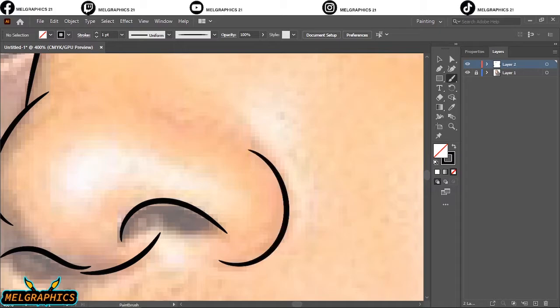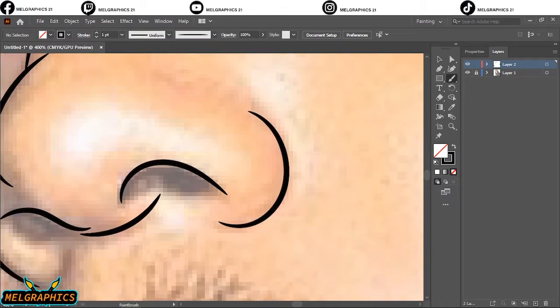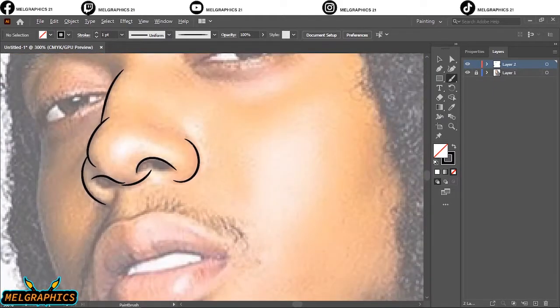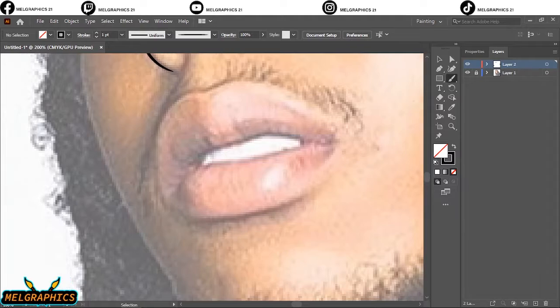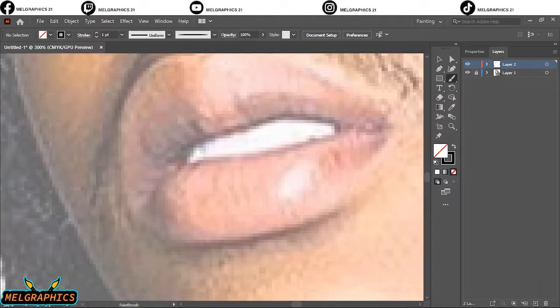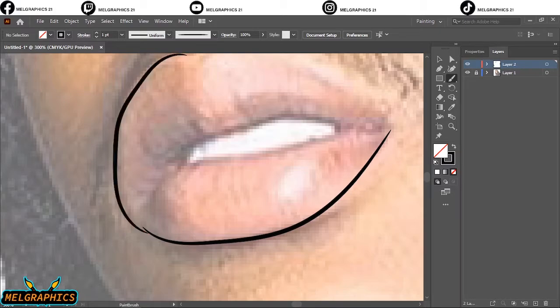Just if you can notice, my stroke is at 1, so I would recommend that you keep yours at 1. Also, you're gonna be changing it as you move along our cartoon. The lips and everything. I'm just gonna show you guys, but as you know, you get much better when you practice. You just keep on practicing.